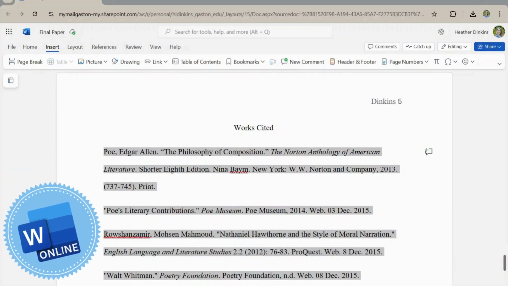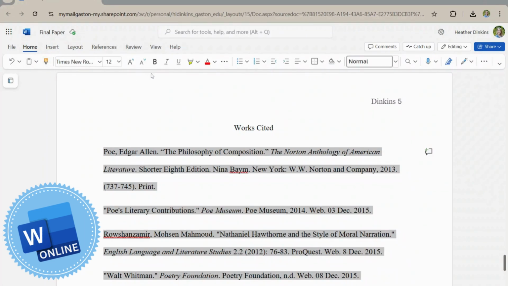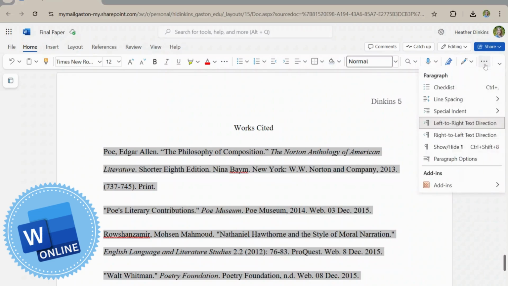In Word Online, click the Home tab. We'll have to go back to those 3 dots on the far right side of the toolbar to display the options for paragraphs. Scroll down and hover over the Special Indent option, and from there, select Hanging.